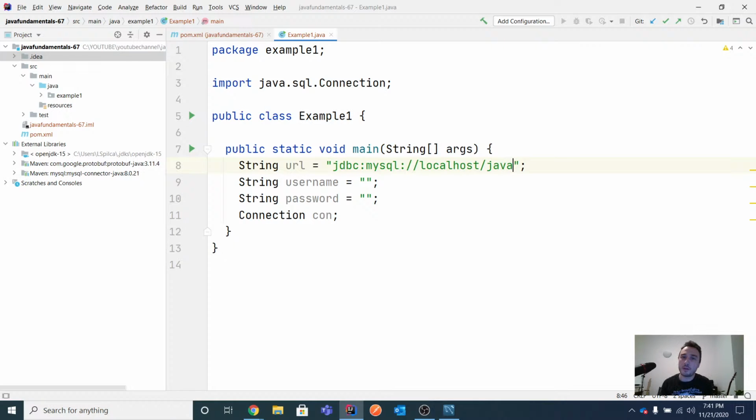Mind that the URL is different depending on the technology you use. So if you use Postgres, you will see that the protocol looks different because, of course, when you connect to a Postgres database, you can't use the MySQL protocol. Likewise for Oracle, likewise for any other technology. So the URL is different depending on the technology that you use.